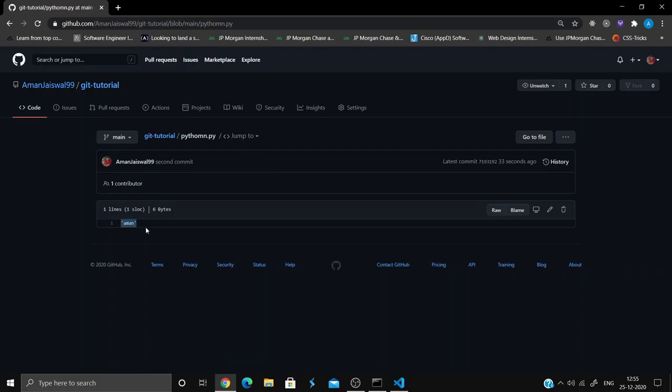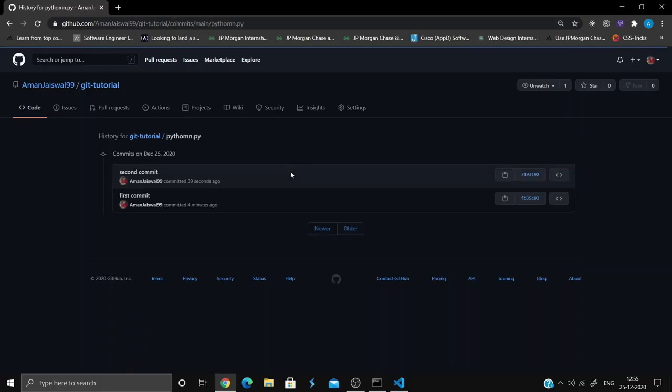So now let's refresh this. So now it is Aman, and you can also go to history. Here you can actually see how many commits you made and what were the changes. So this is basically how you track your project. Now let's do one more example.